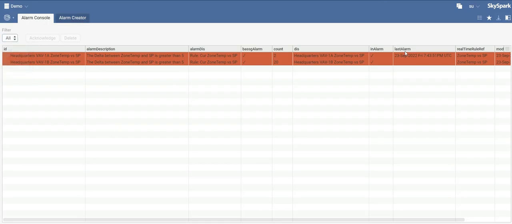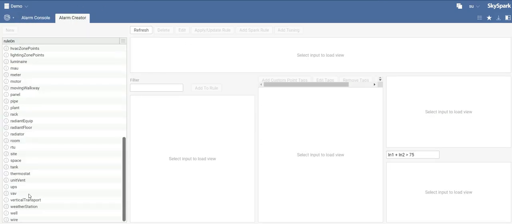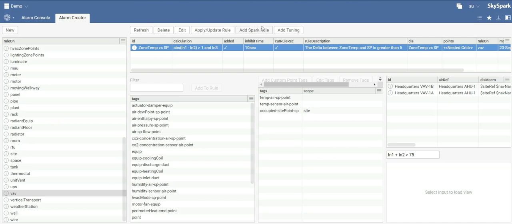Now let's go back to the alarm creator. You do have the ability as well to add a Spark rule to those, right? So that you can get the historical values of when it was true, when it was false, kind of thing. So you can see when of all the times was it actually true.